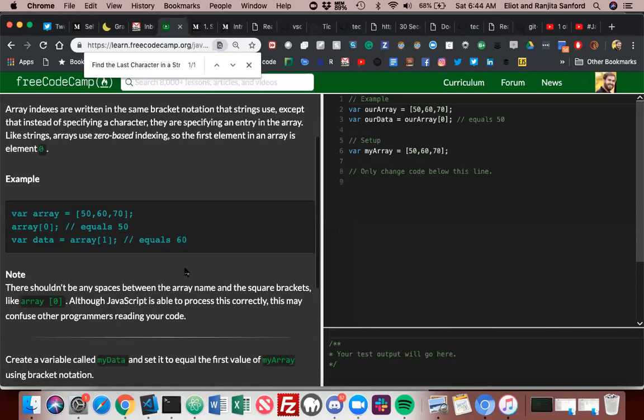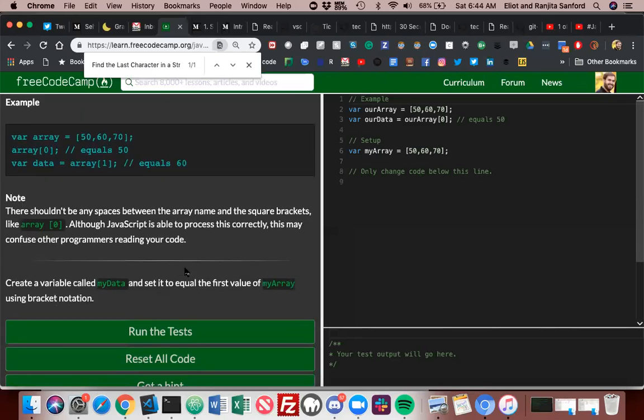Var array equals 50, 60, 70, close bracket. We've already been getting practice with this, but array zero is 50. Var data equals array one, that's going to be 60. Note, there shouldn't be any spaces between the array name and the square brackets. This shouldn't happen. Although JavaScript is able to process this correctly, this may confuse other programmers reading your code.